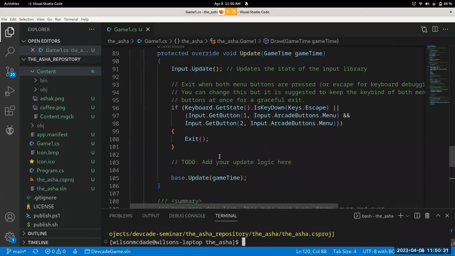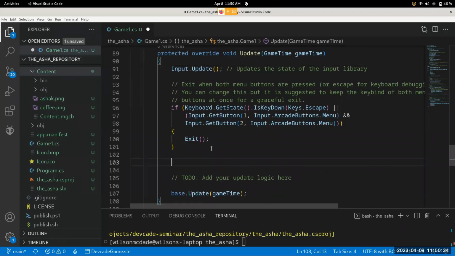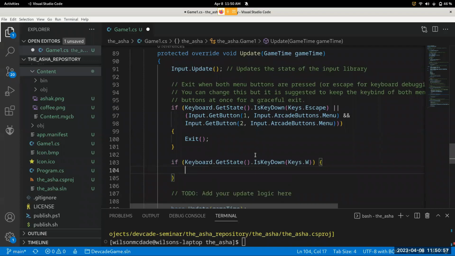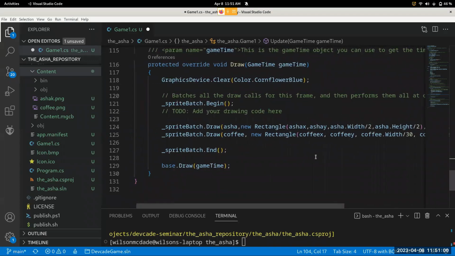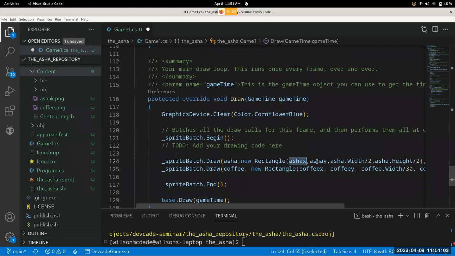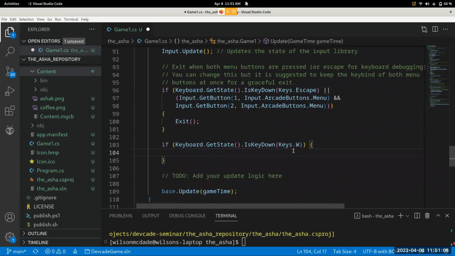some movement to the coffee and Asha. So I guess first, let's add movement to Asha. As I said earlier, this will be using the keyboard and joysticks. Keyboard just because I'm developing on my laptop. So I'm going to do keyboard.getState is key down, and we're going to do keys.w. Looking at the variables we have here, Asha X, Asha Y, let's make Asha Y increment when you hold W.